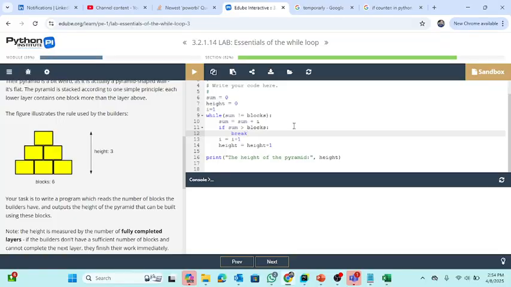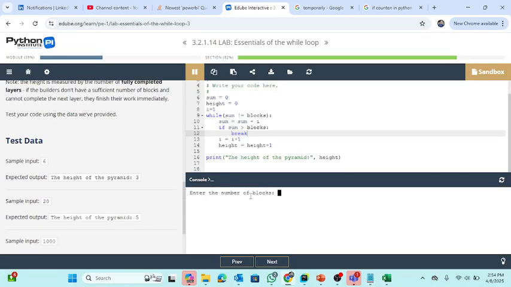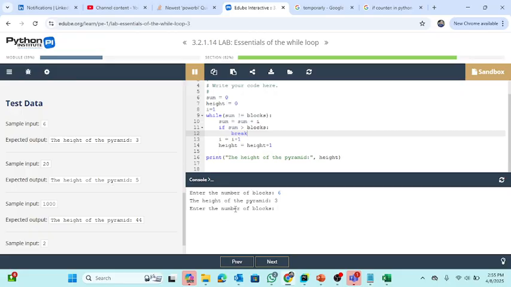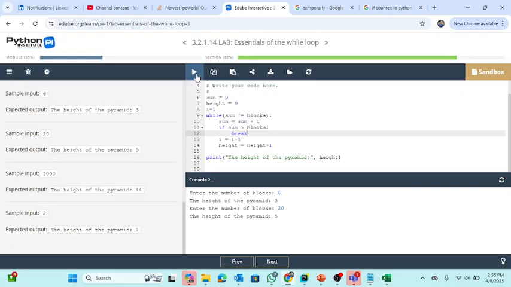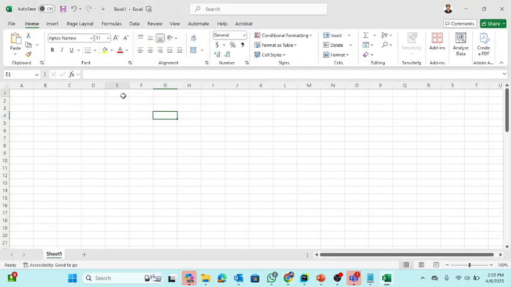Let's run this code and see the results. First one is 6. Input 6, then the output is 3, correct? Then input is 20, so output is 5. Then input is 1000, and the output is 44.